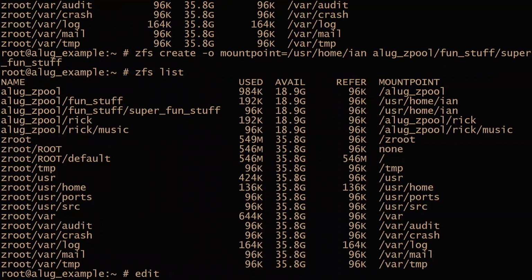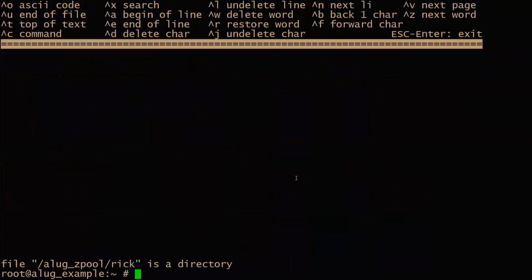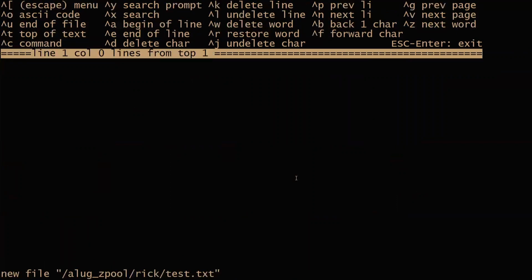I'll put it in the ALUG pool RIC because the other one's all screwed up. Oh no, that's wrong because it's a directory. We'll call this just test.txt. And in here we're going to put, I don't know, Linux is awesome. Whatever. Doesn't matter what it is.